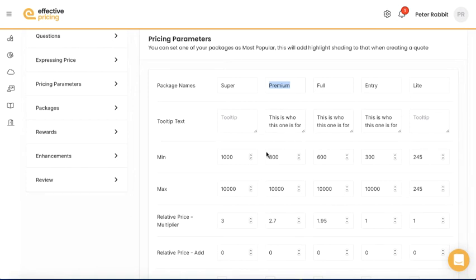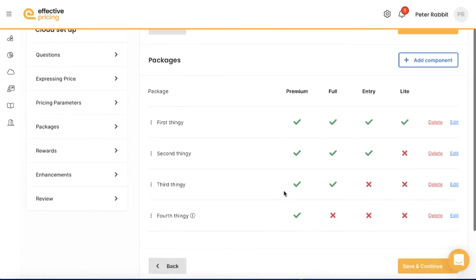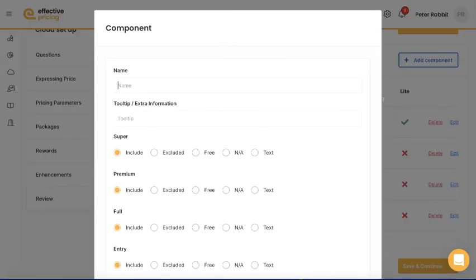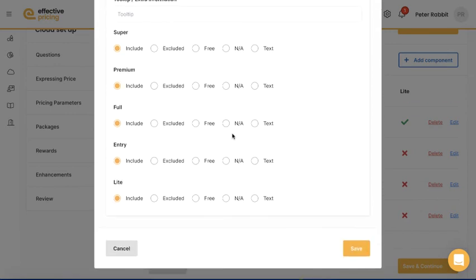And then if we go to the next tab, which is packages, this is where we can now decide what's going to be included in the different packages. So it may be if we're doing a cloud accounting system, a setting up, we might want to include setting up the chart of accounts. Obviously an important part of setting up a cloud accounting system. And we might decide that we want to include that in all the different packages, but we could include them or have some other setting.